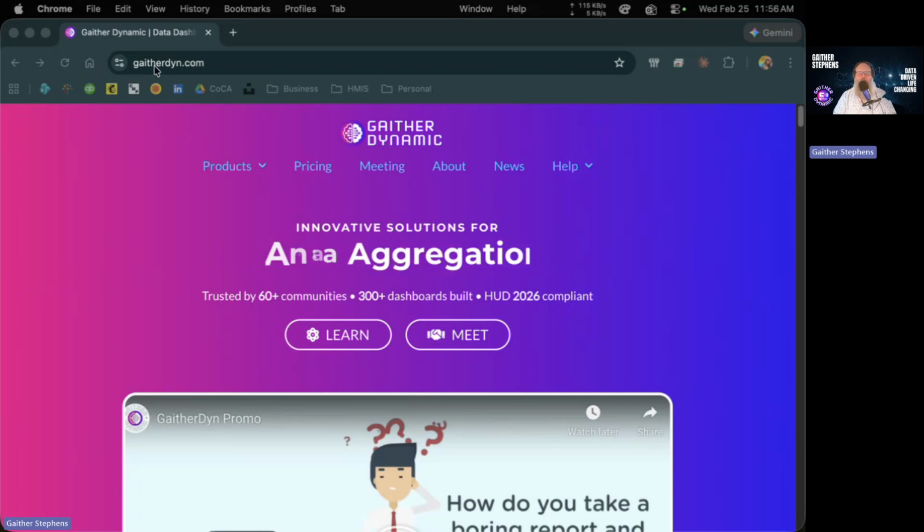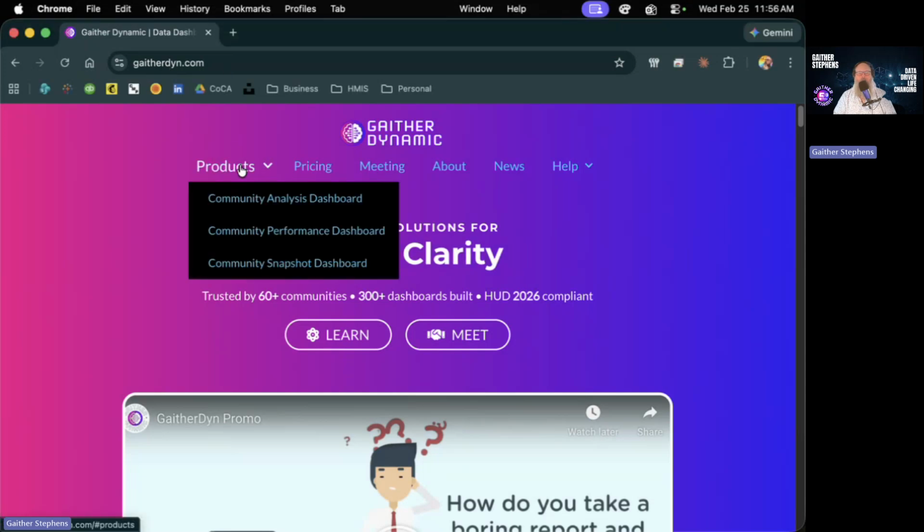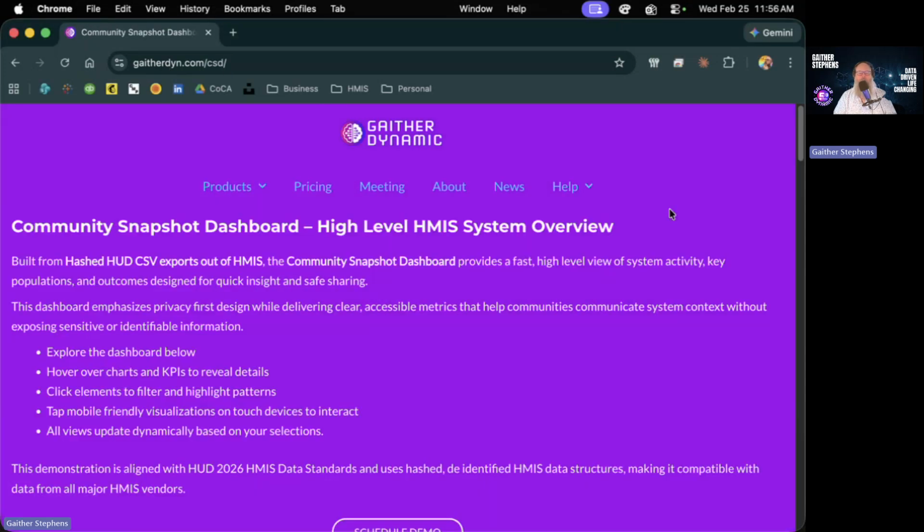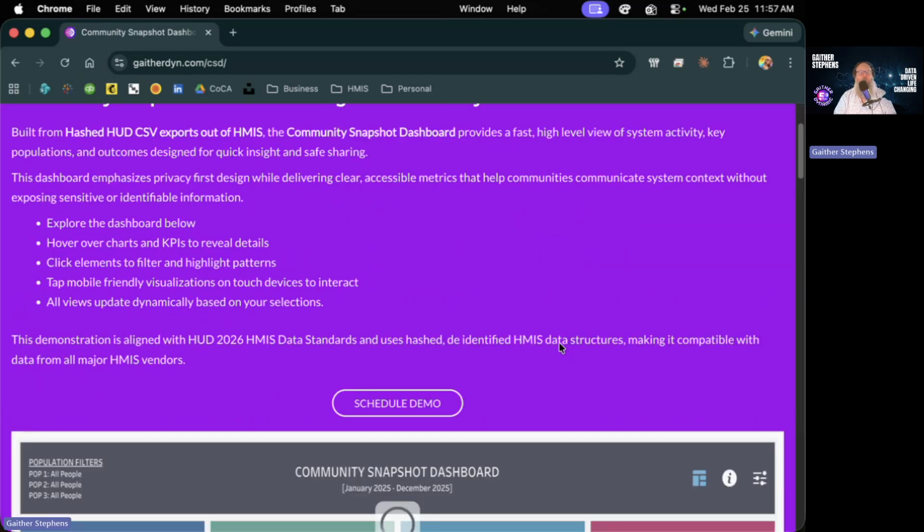gaitherdyne.com, as you see up here in the address bar. And if you click on Products and then Community Snapshot Dashboard, it will take you to a high-level overview about the dashboard, where it talks about how the dashboard is based on the hashed HUD CSV export out of HMIS, and it generally matches APR, or Annual Performance Report, logic out of HMIS.